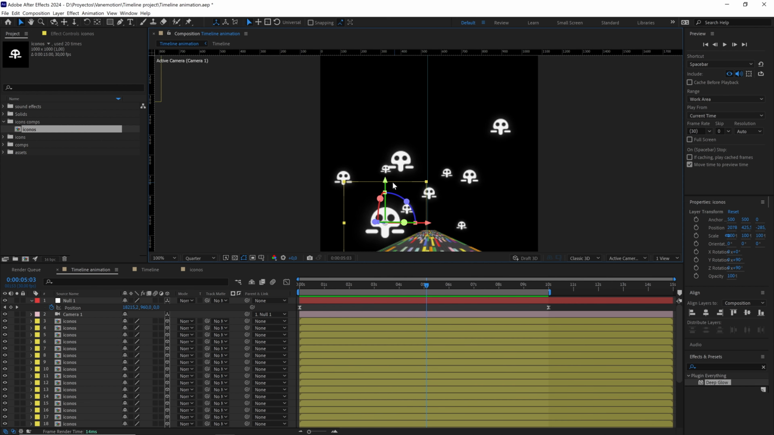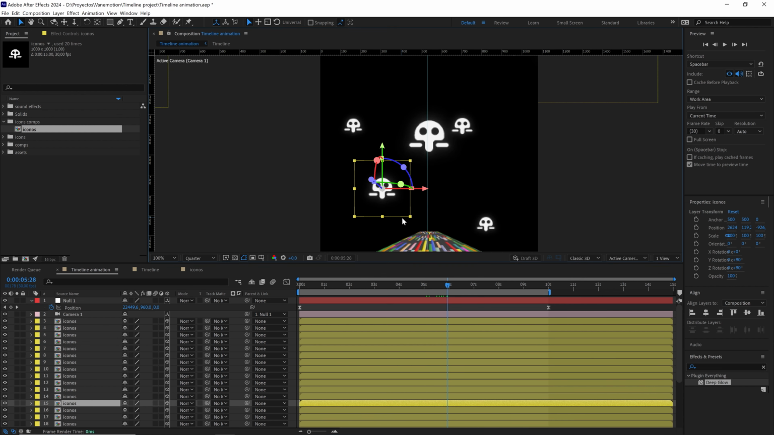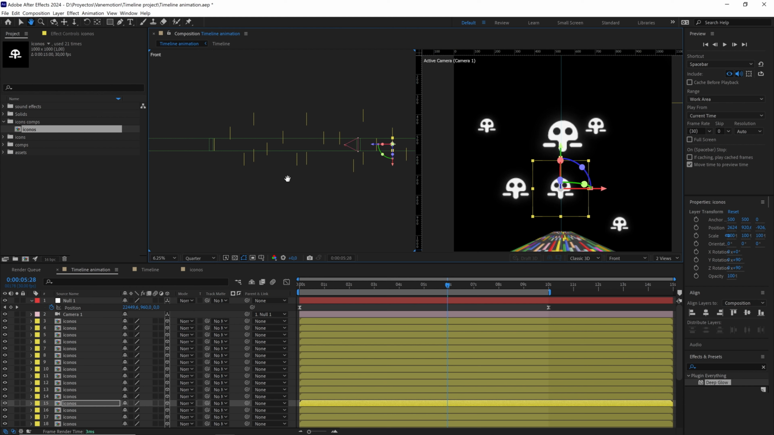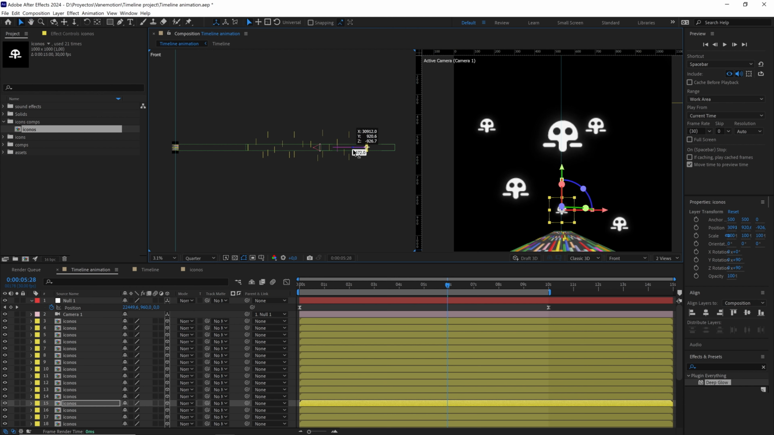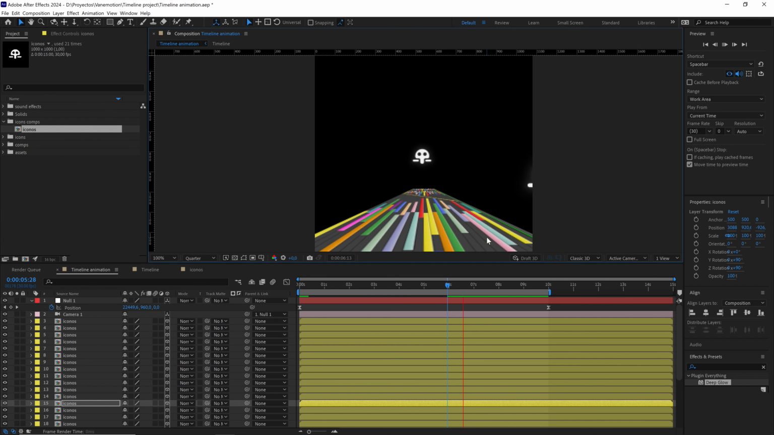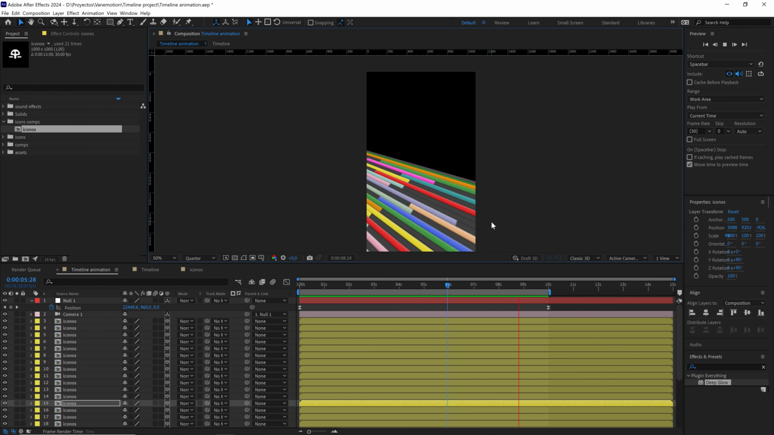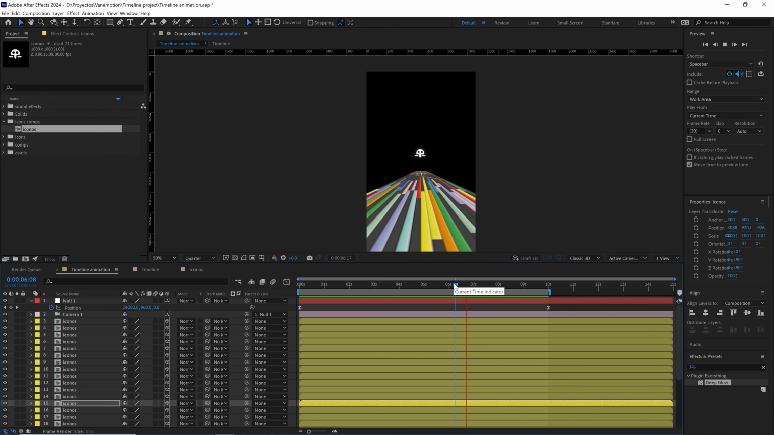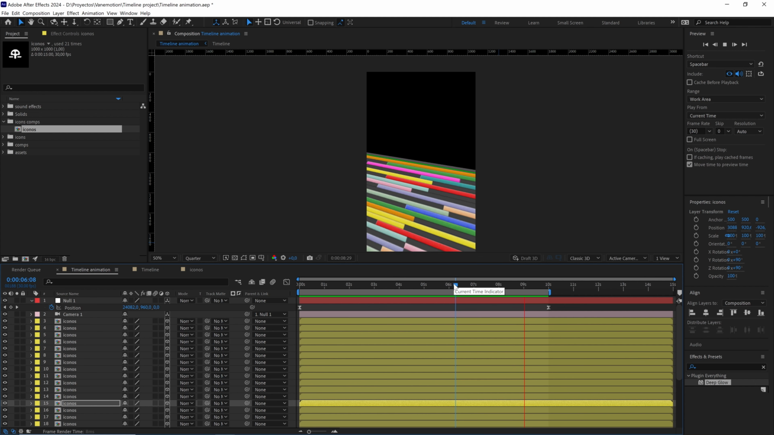For example, I'm going to move this one up a little bit. I'm going to duplicate this one again, Ctrl+D, and position it roughly in the center here. I'm also going to move it back on the Z axis. Okay, well, now I like it a lot more.